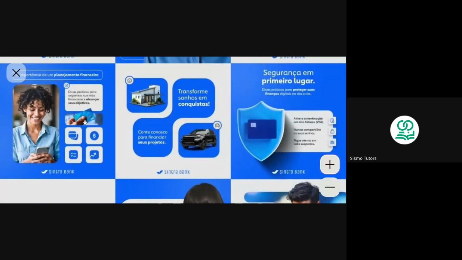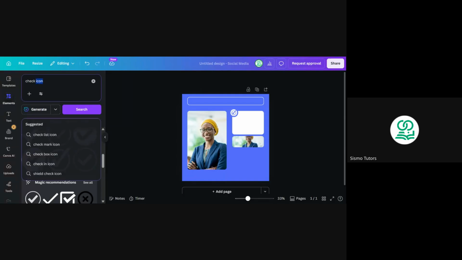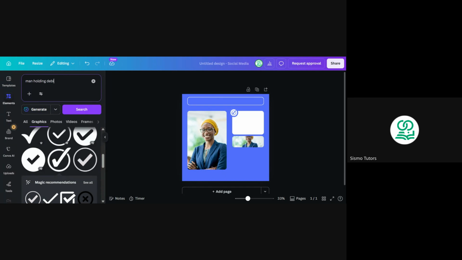As you can see, that's for the second card. Now we're going to add a picture of the card to that particular frame. So let's say man holding David's card. Let's see if we can get a picture. Man holding David's card.